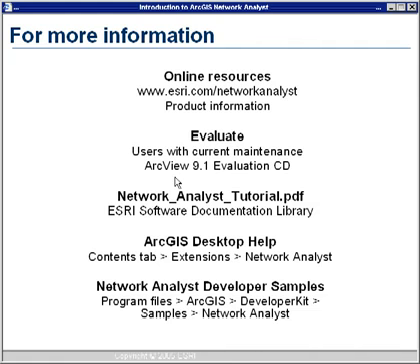Users with maintenance on ArcView, ArcEditor, or ArcInfo will be shipped the ArcGIS 9.1 update in May. Once installed, you can evaluate ArcGIS Network Analyst for 60 days at no additional cost. Otherwise, you will be able to order the ArcView 9.1 Evaluation CD at no cost from the web page once it becomes available this summer. This CD contains a 60-day evaluation version of ArcView 9.1 and the ArcGIS extensions including ArcGIS Network Analyst.